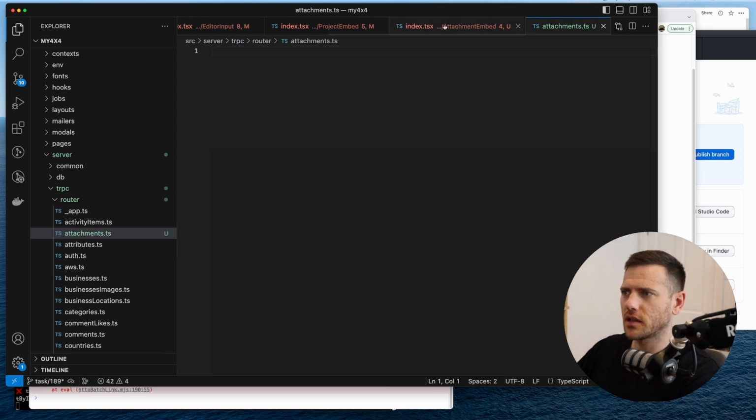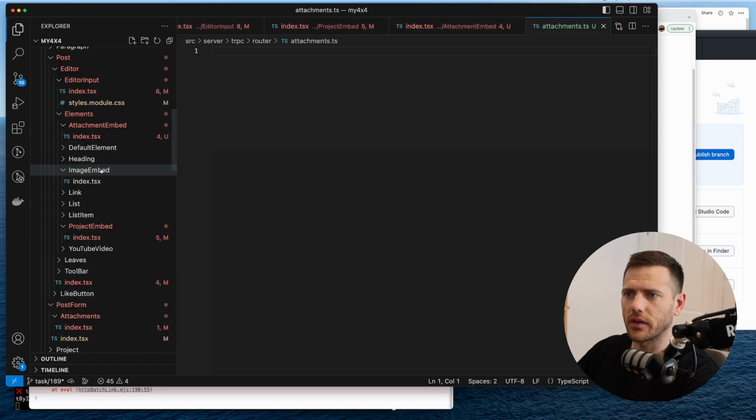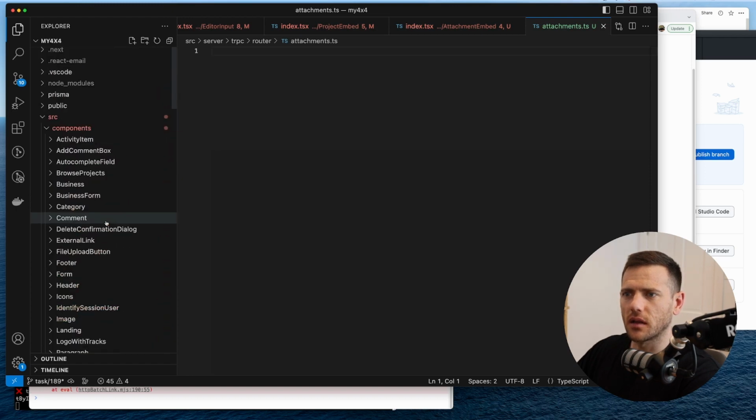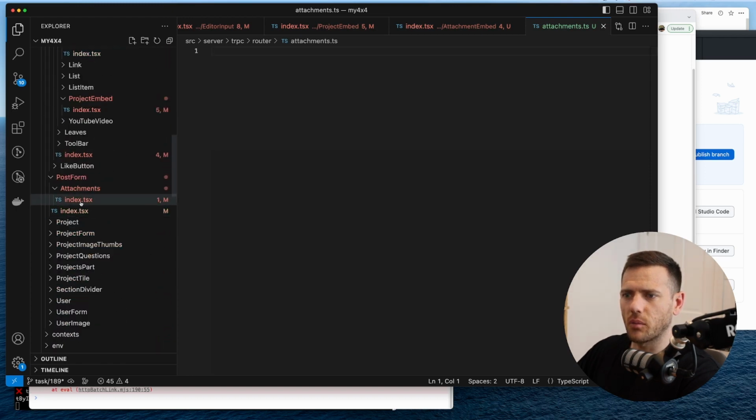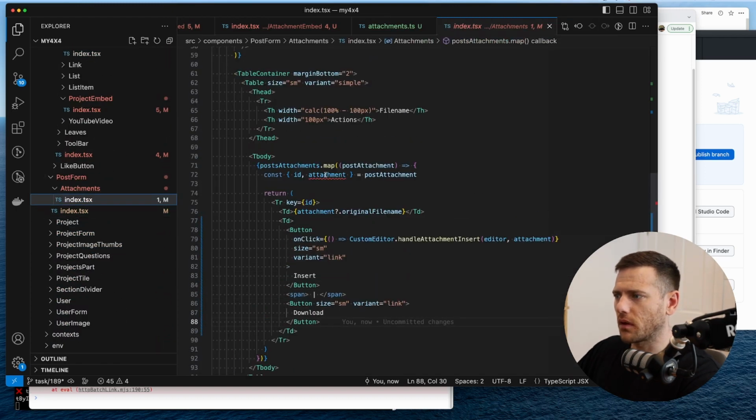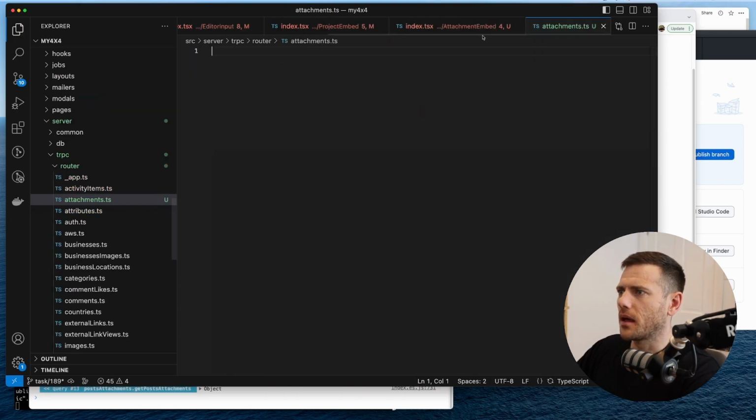And we just have to be careful here and make sure we are passing an attachment ID and not the post attachment ID. So let me double check that. That is in our attachments here. So what are we rendering? Attachment? Yeah, we are passing the attachment and not the post attachment. So that's good. I just need to fix this as well. It's called posts attachment.